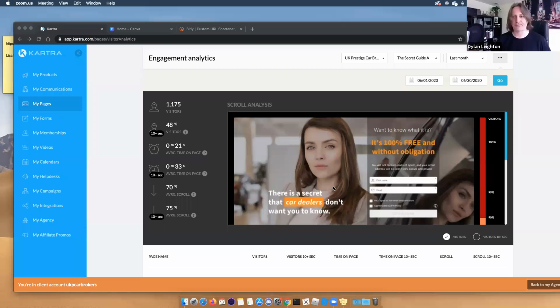I just wanted to share something that I just pulled up. Another really cool feature of Kartra is that you can actually run an agency. So if other people have got Kartra and they don't really know how to use it, you can get access to it on their behalf and run it for them, which is what I do for a couple of clients. So I'm just going to show you. This is a client here. This is something that I did last month.